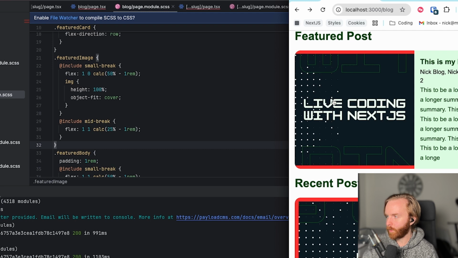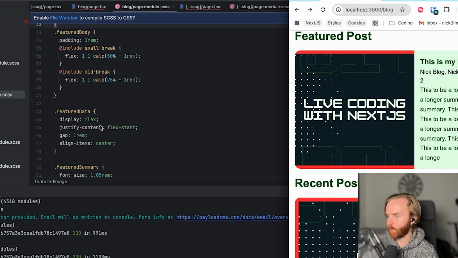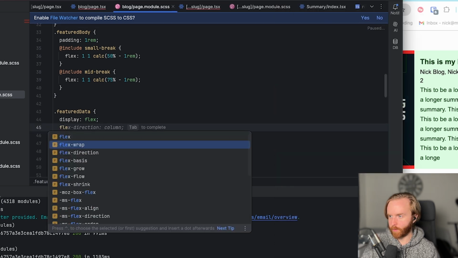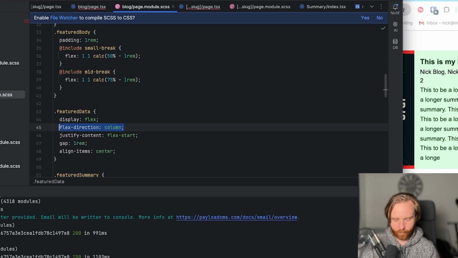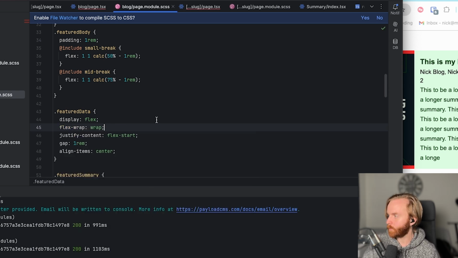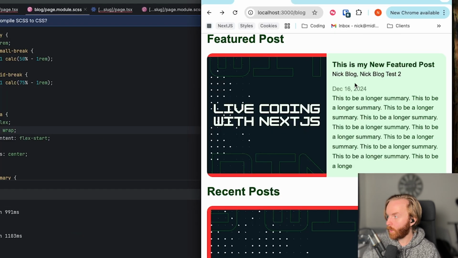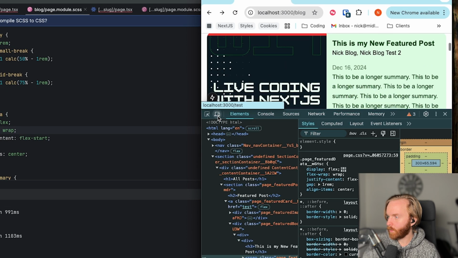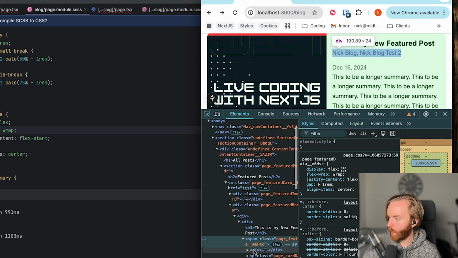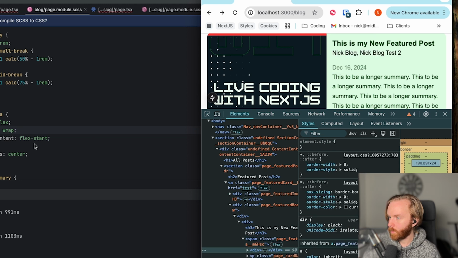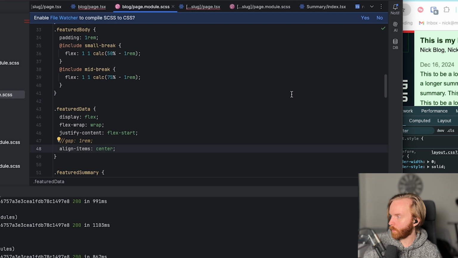So how do I want it to wrap? So this is the featured data. So flex, wrap. Man, flex, wrap. Oh, like that. That's how I want it to be done. All right, so now let's take a look here. And there's a gap in between. So let's set that to 0 real quick.